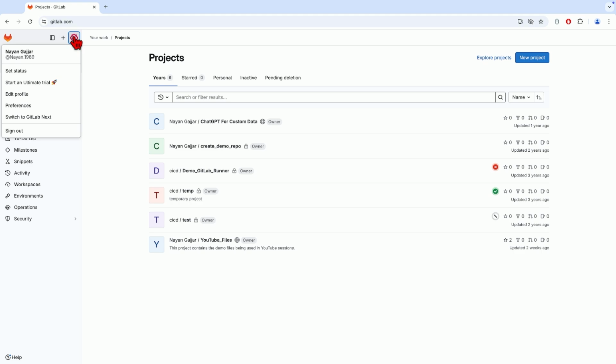Within these user related settings, GitLab Next refers to experimental or upcoming features under development. These are often in beta or preview stages, allowing users to test new functionality and provide feedback before full integration.